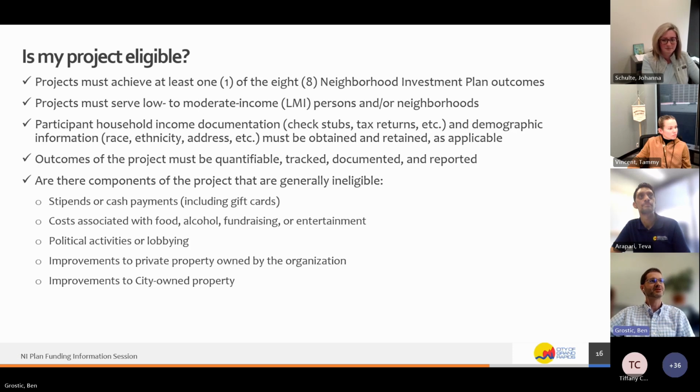Yes, is my project eligible? So going back to what Teva listed at the beginning, you have to fit one of the 8 neighborhood investment plan outcomes. They're pretty clear, and it needs to fit one of those. If you have questions or if you're not sure what one it would fall under, you can let us know and we'll be happy to talk to you about that in advance. The projects do need to serve low to moderate income people or neighborhoods, as Tammy mentioned. Participant household income documents and demographic information must be obtained and retained as it applies.